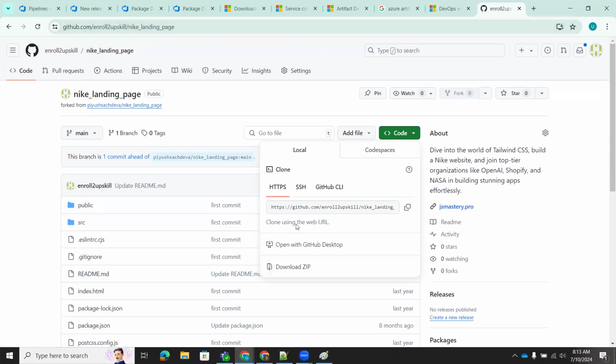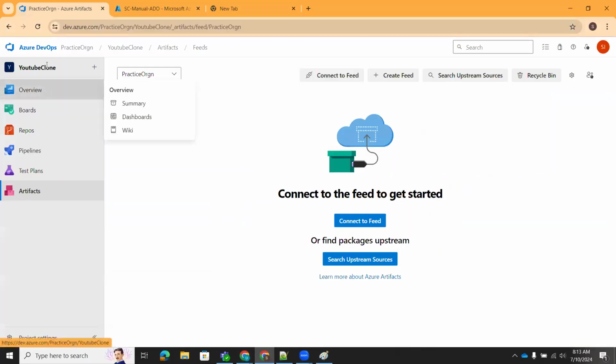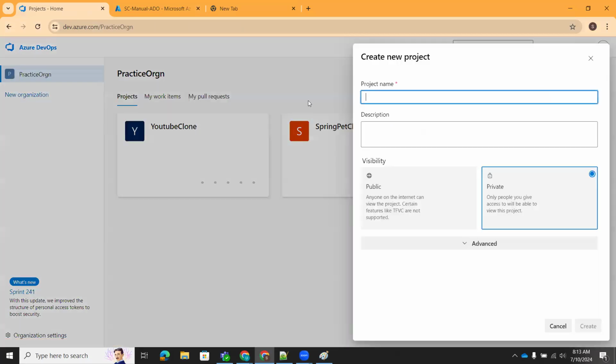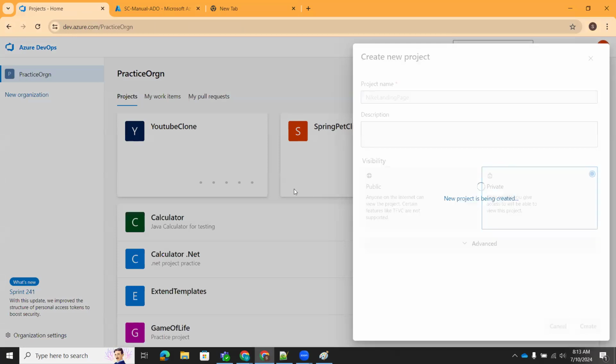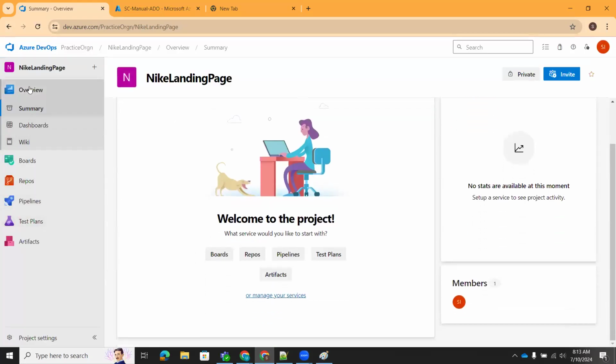We'll figure it out. Okay, so here, if you want to copy any open source project, go to their HTTPS, copy this, come to your Azure account, and create a new project. Click create, and a new project will be created. Okay, so now this is the project we created.